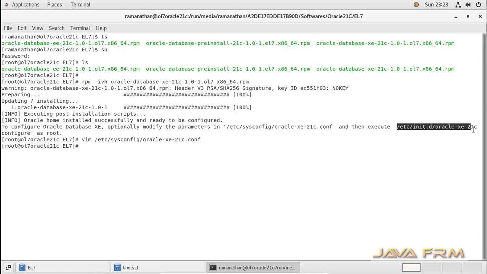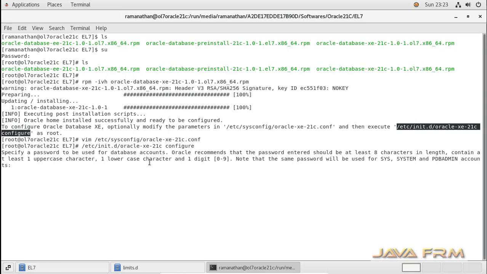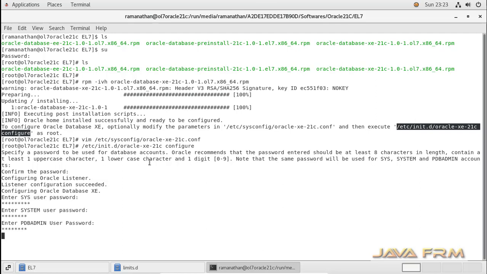Now I am going to execute this command. This will install Oracle as a Linux service. It will ask for a password, the password for SYS, SYSTEM and PDBADMIN. These are all DBA accounts. Provide the password in alphanumeric, with at least one small letter, one capital letter and a number. Now you can see that Oracle Database XE is getting configured.